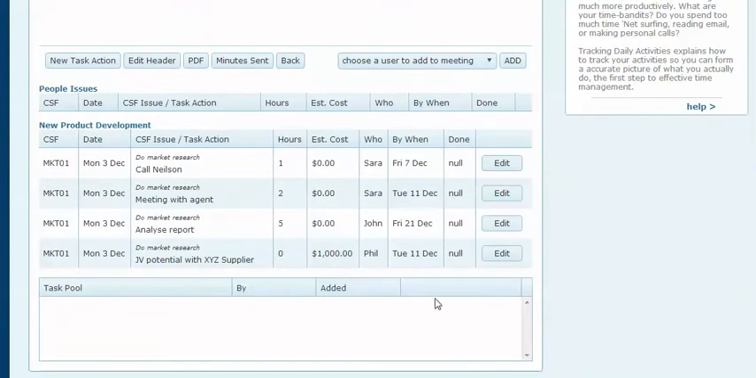That task pool item has disappeared from the list. It's now been added to, an actual real task action has been created based on that task pool item. You can see it here, and because we specified that as the CSF MKTO1, you can see it in this same section. The date was created, and the due date that we set for the task is over here. We gave it to Phil.